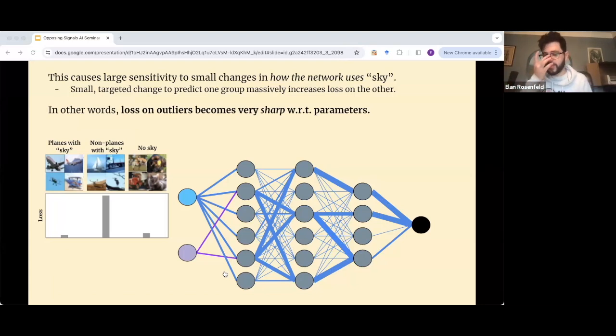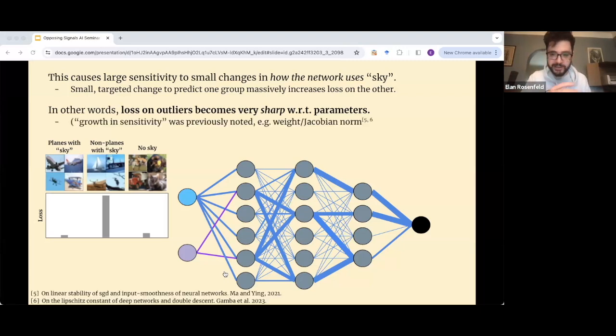In other words, if you are not familiar with the definition of curvature, this is basically saying that the loss on the outliers becomes very sharp with respect to the parameters. A small change to the parameters can have a large effect on the loss. So this is effectively the spectrum of the Hessian that is growing with respect to this feature. And this observation about growth and sensitivity has been previously noted in passing with regard to certain subcomponents of the network or the norm of the Jacobian of the network.